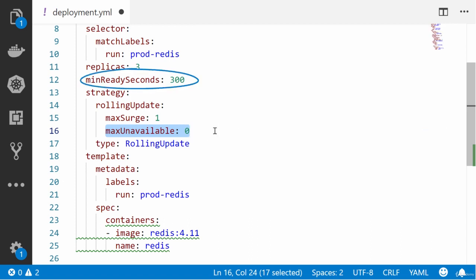Only, this value here makes us wait 5 minutes in between each one. So we bring up a new pod, wait for 5 minutes to make sure it comes up and it doesn't fail. Assuming all's good, then we crack on with the next one.